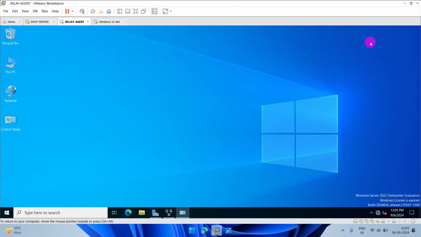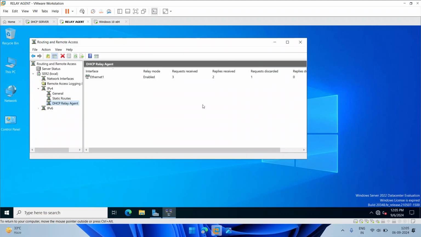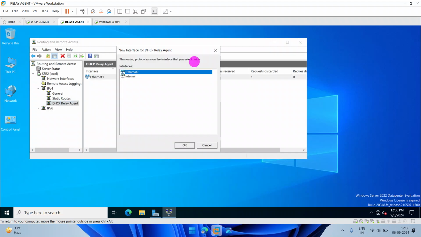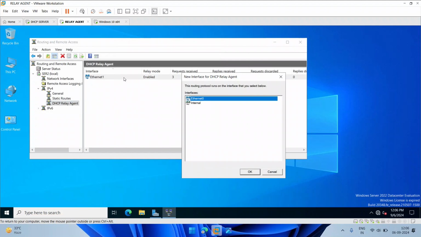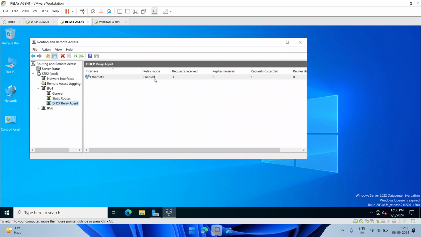Let me take you to this section again. Here you need to select the second adapter. That means the 20 network, which is in LAN segment 2. Remember always, in many videos you are going to see that two adapters are being added right here. There is no point in doing so. You just need to right click and click on new interface. As you can see, Ethernet 0 has not been added here. Only Ethernet 1, the second adapter, that is in the 20 network.